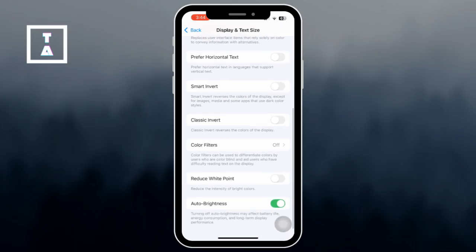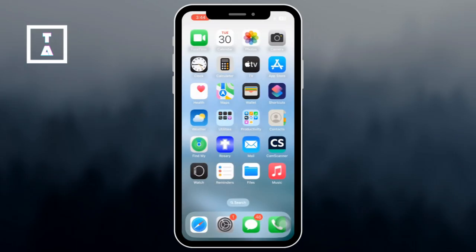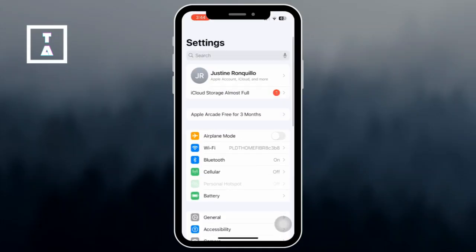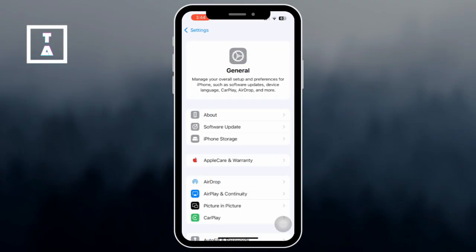Lastly, outdated software can cause camera glitches, so go to Settings, then General, then Software Update, and install any available updates.